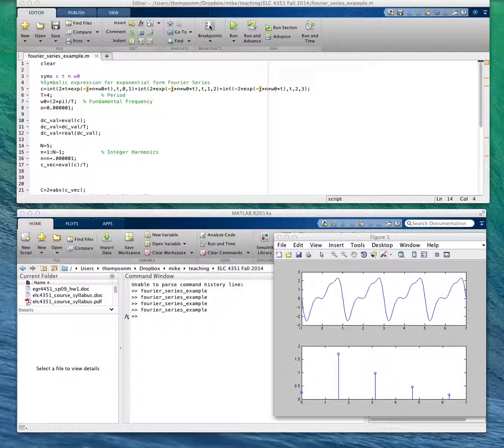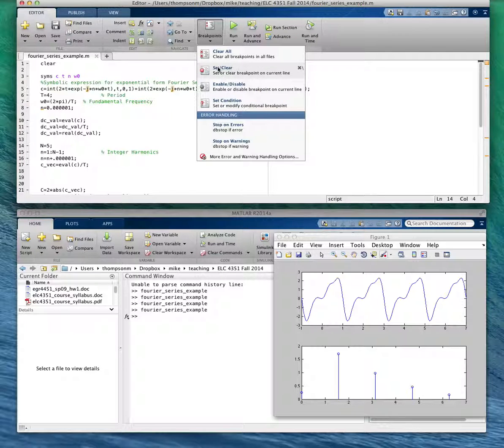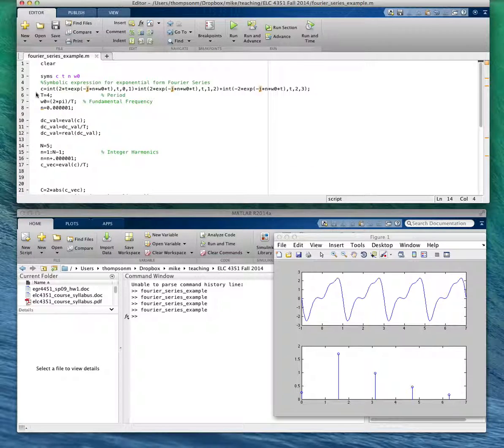Let me begin by running this and setting some breakpoints. Hang on, let's set a breakpoint right here at C. Okay, that's fine, setting a breakpoint there will work. What I'm doing here is using the symbolic capability of Matlab to calculate an expression for the integral for the Fourier series coefficients, and then I'm going to evaluate that to get numbers out of this. Let me run to the breakpoint.